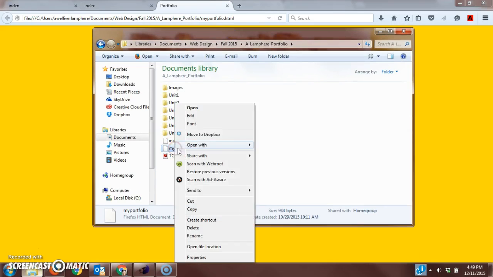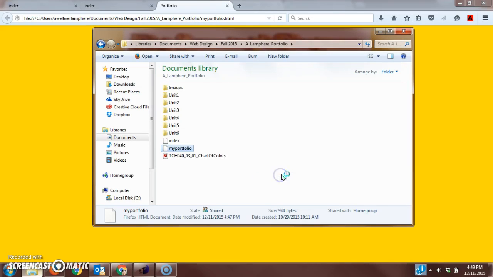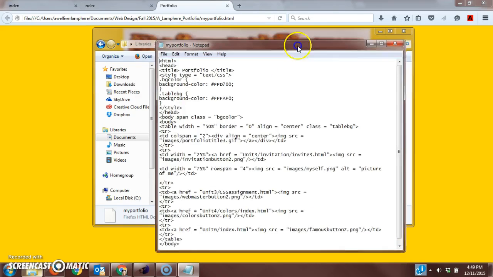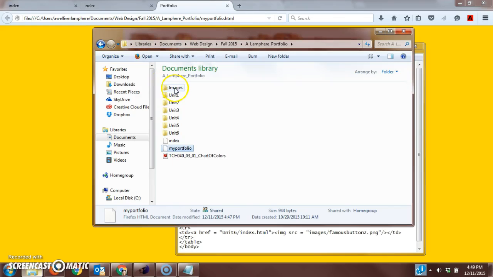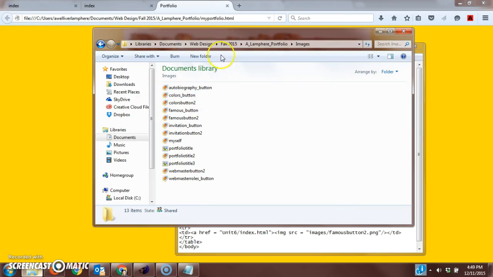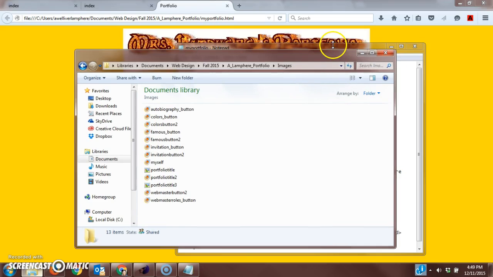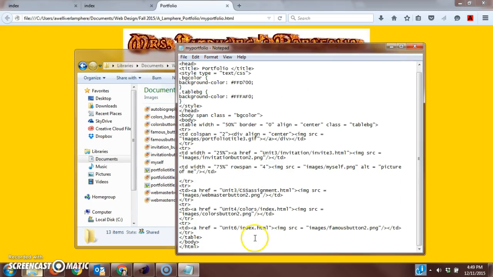So I need to open up this code in Notepad. And by this point you should have already recreated a button called autobiography to put on your portfolio page. So I'm going to go into my code. I'm going to find where that famous button is, and I'm going to switch it out. And I guess at this point I already have my linked information in there. So you're going to want to make sure you add this hyperlink code in front of your image code.